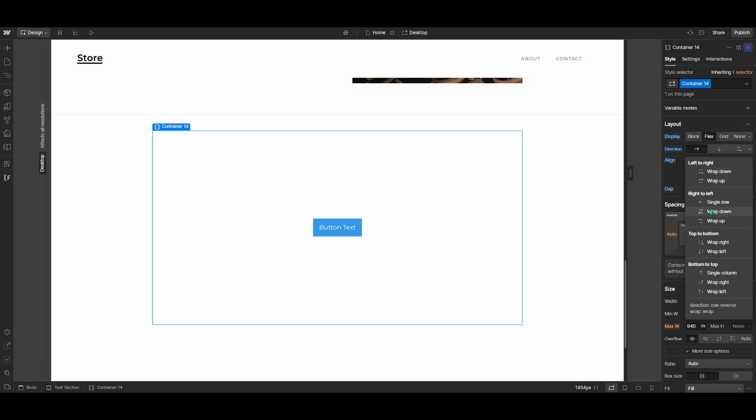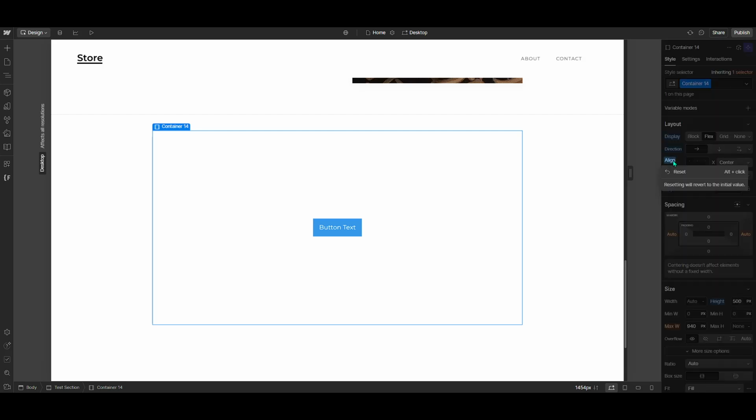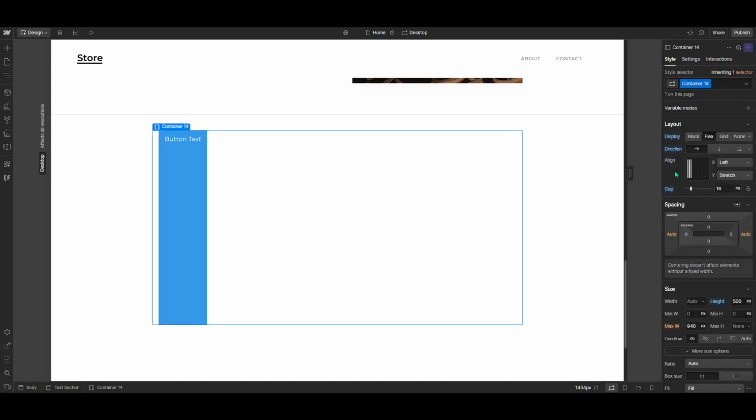After configuring the display type to Flex, you'll notice that an alignment grid will pop up in the Style panel of your Webflow interface. This is where the magic happens. The alignment grid offers a visual guideline to help you place your elements precisely where you want them. It's a friendly guide ensuring that your elements are aligned just the way you envision them.